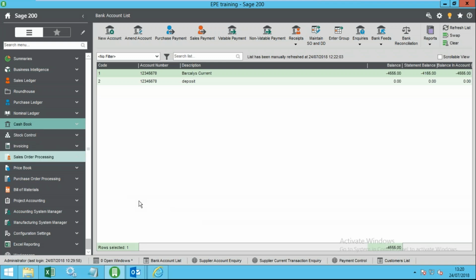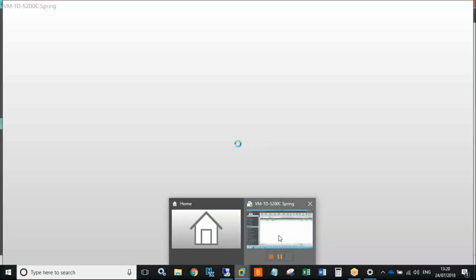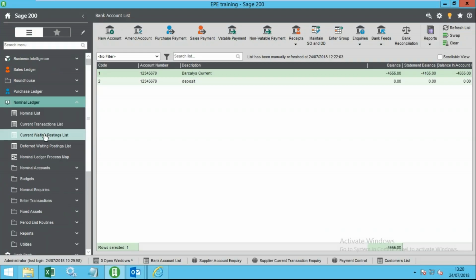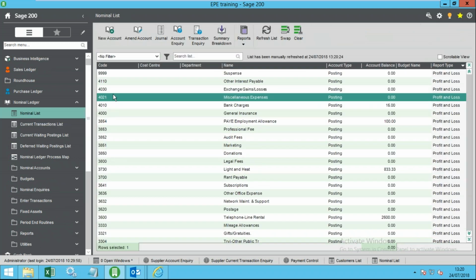Right. So we're moving on to nominal ledger. Okay. So nominal ledger, we have a list view of the nominal accounts.